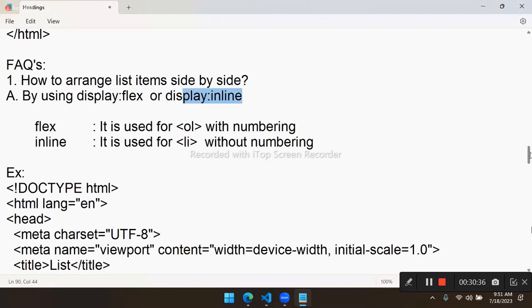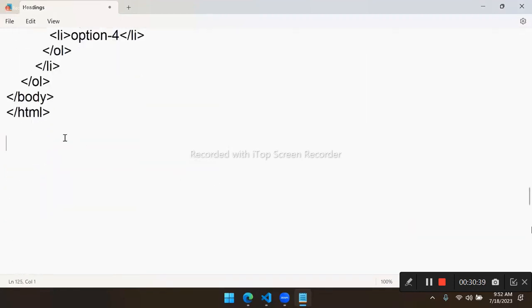There is another question here. That means here we have another syntax. We just have to give dot options, and in that the list item display. Same as the above example, you have to change this and try. Now what will happen? It will remove the numbering and display, right? So we can keep side by side by using display options, flex and inline.